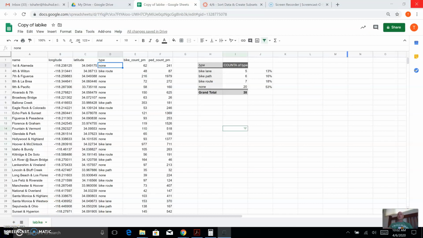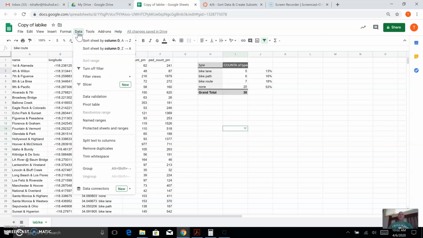So now we're going to sort the data. I want to know which intersections have the highest bike counts and which ones have the highest pedestrian counts. So make sure that you're inside of your data set here. We're going to go up to data, and we are going to sort.